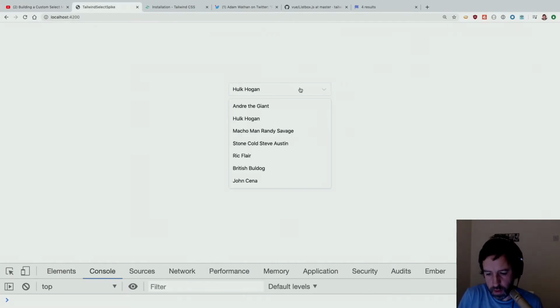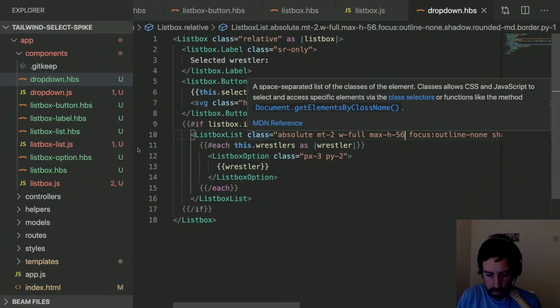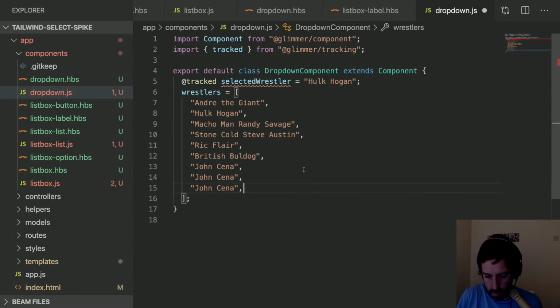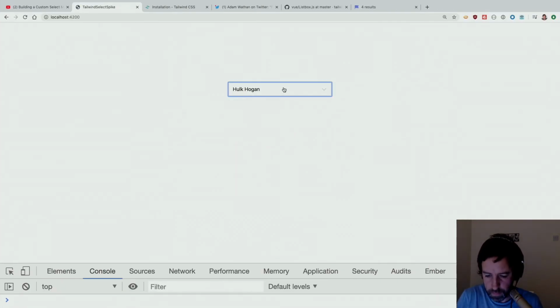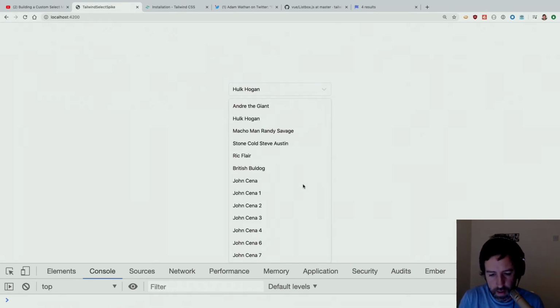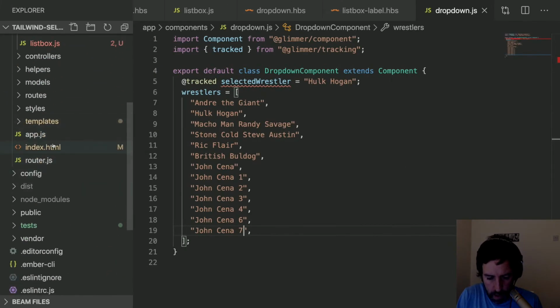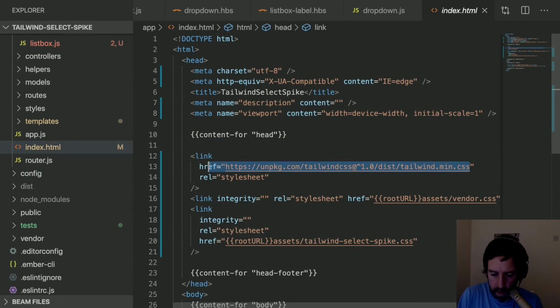Now, from doing this before, this didn't work last time. I need to add some more people. I don't know who this guy is, but let's add a whole bunch of them. Good enough. It seems that max height isn't being applied for some reason. This happened the last time I did this spike, and I guess it's because I'm just using this min.css directly off the CDN, so maybe it doesn't have those styles.